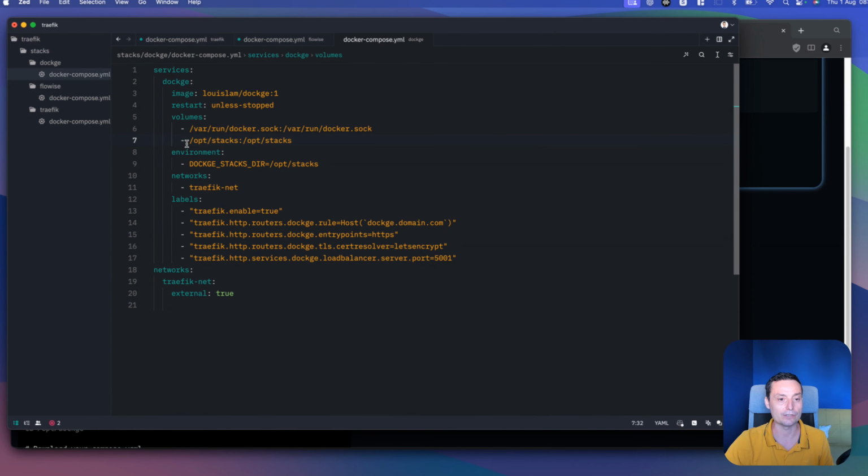And in here, for instance, I have the folder where I have the stacks. In my case, I'm keeping everything into the OPT stacks. As you have seen, I'm mounting in there. And in there, in the environment, you have this. And I've added a network. For this, again, this needs to be in the Traefik network, so to have the UI.